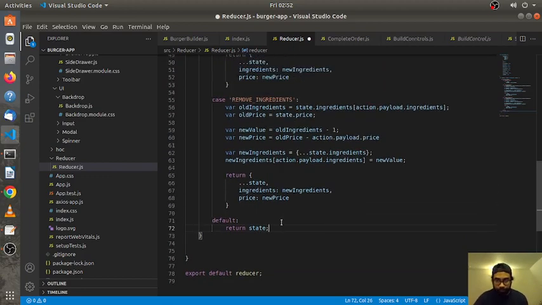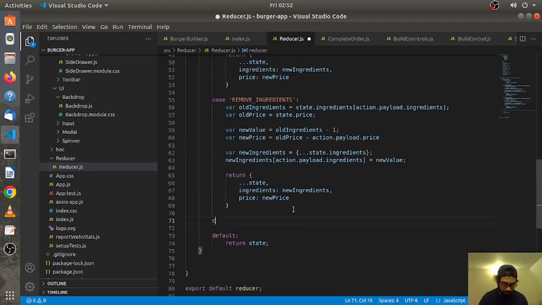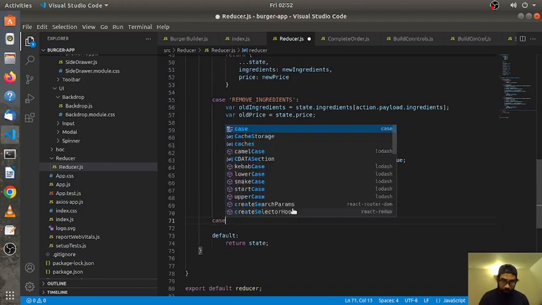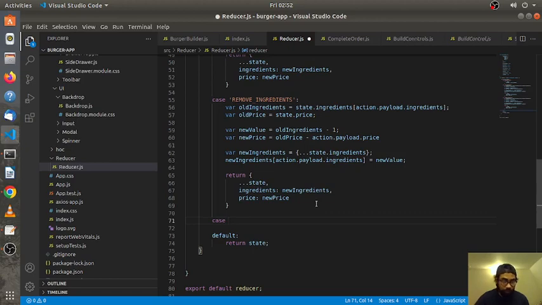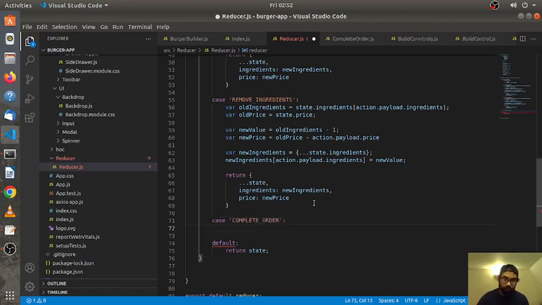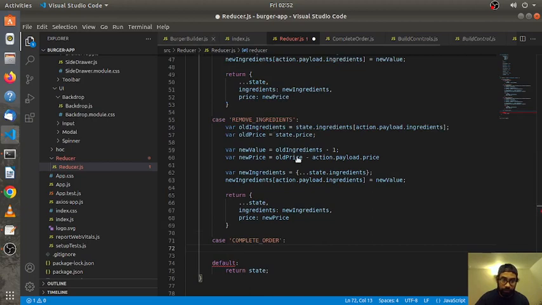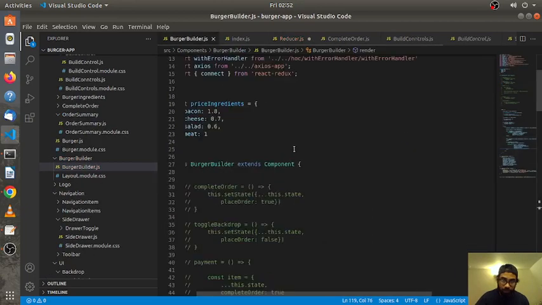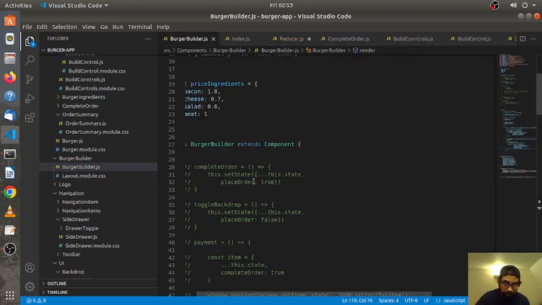Okay, and as I said, I will add another case which is, I think, complete order. Yeah, complete order, where as you can see in the burger builder, we are simply updating the place order value.